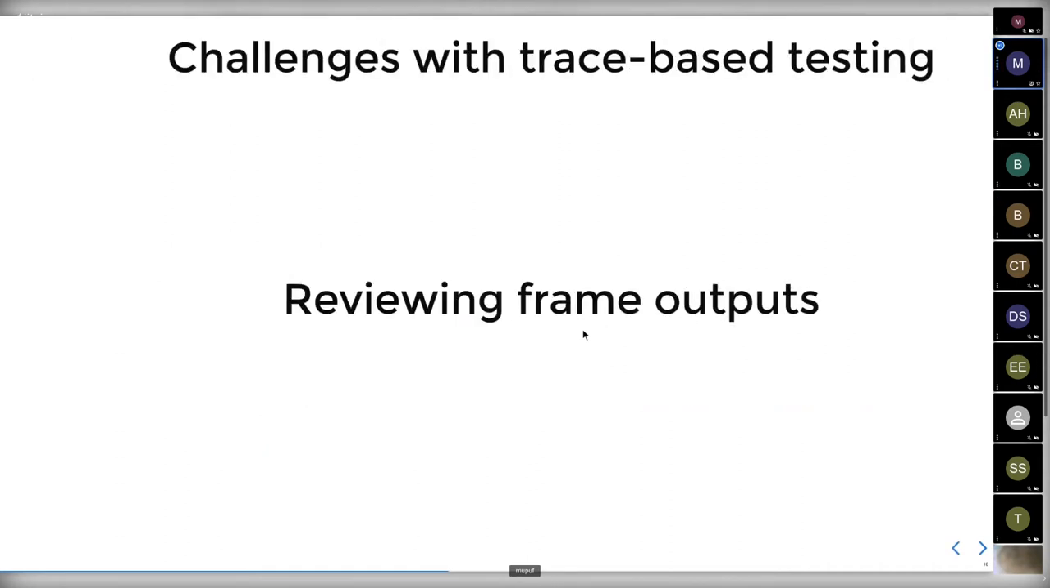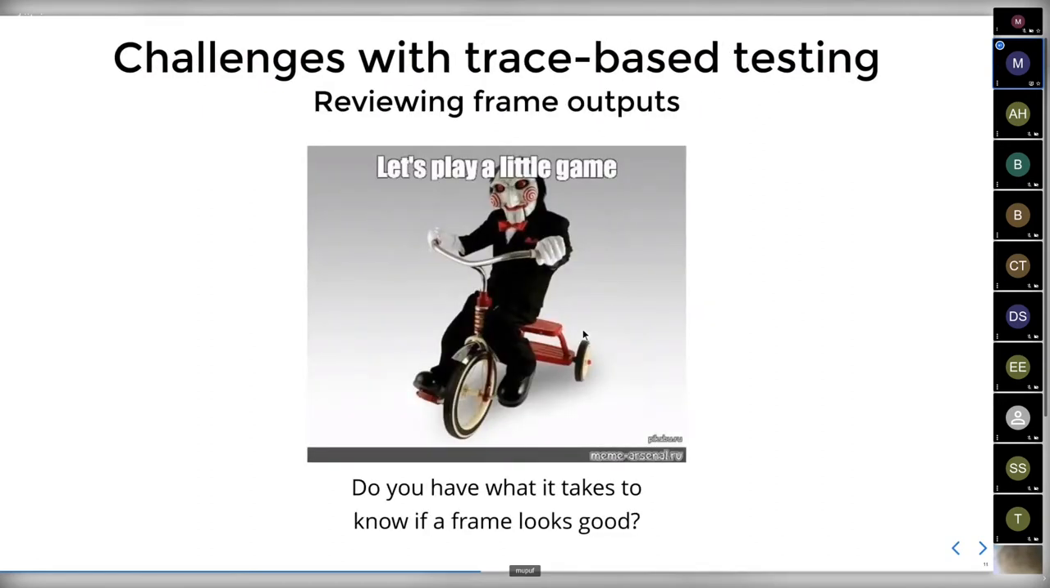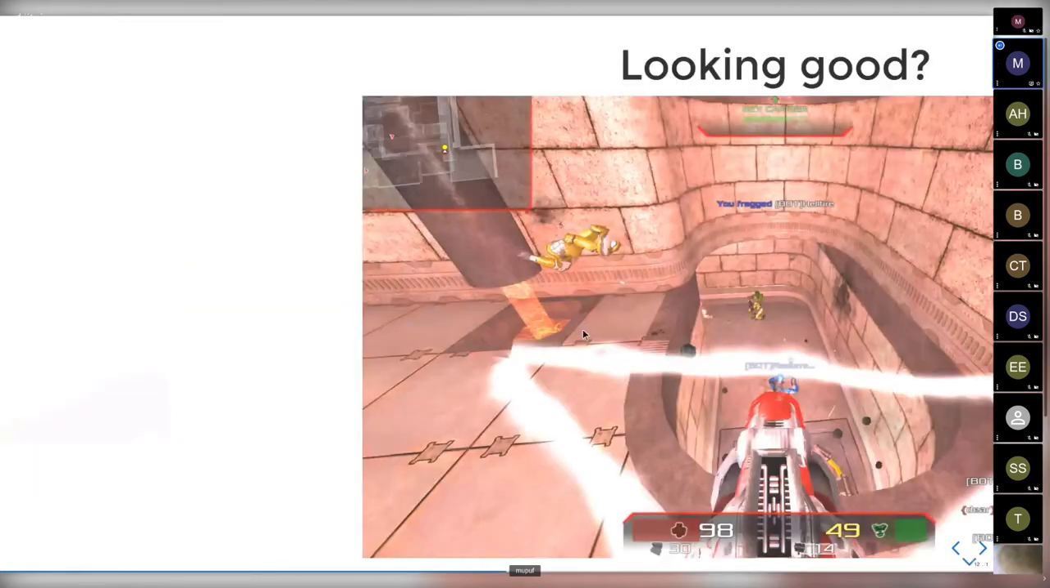Okay, so next thing, reviewing frame outputs. So that's going to be a game. This is all about, as humans, we just want to look at frames and say, is it looking good or not? Because in the end, this is what you need to do when you get the results from the execution, you need to know. So are we ready? Is this frame looking good?